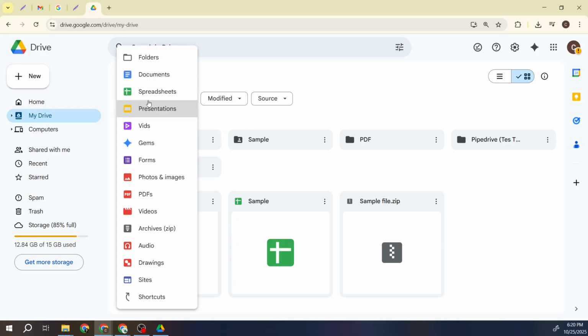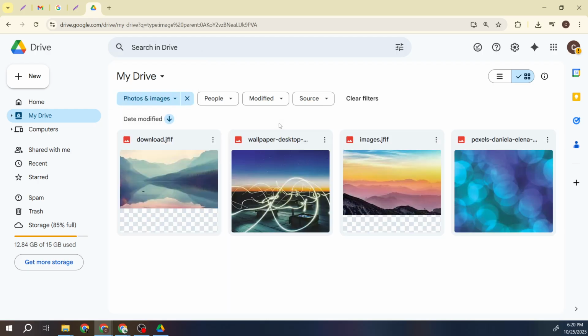Clicking on the Type drop-down will present you with several options, one of which is Photos and Images. Go ahead and select this option. It's like telling Google Drive you only want to see the photos you've uploaded, hiding everything else from view.